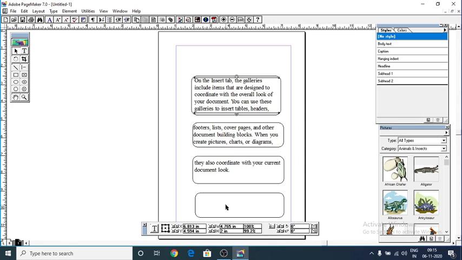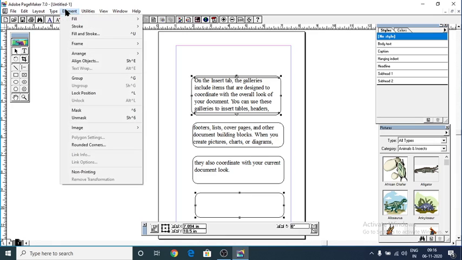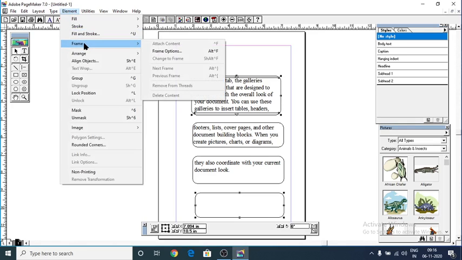And the destination frame has to be selected with the Shift key. Now both frames have been selected, and now go to the Elements menu bar. From the Elements menu bar, the Frame option will be there. With the help of Frame, Attach Content will be here.